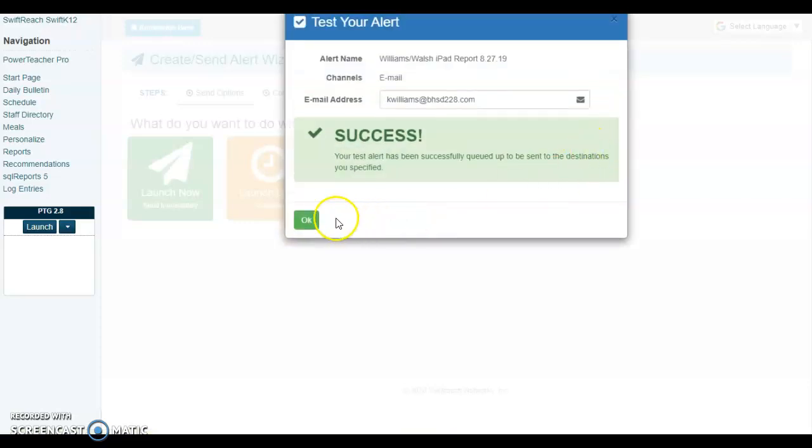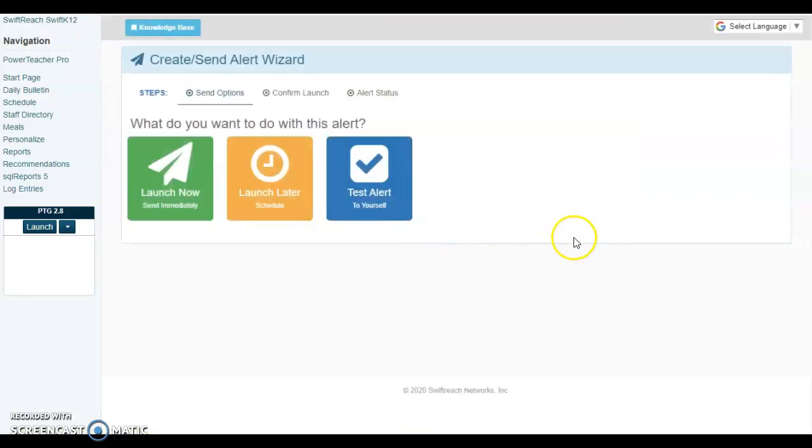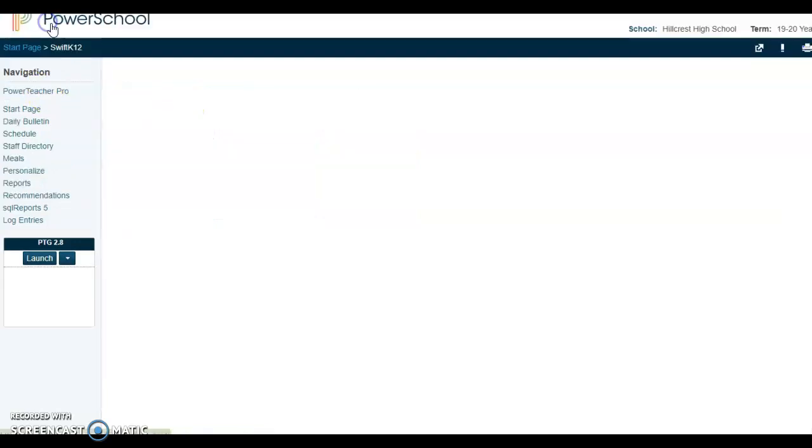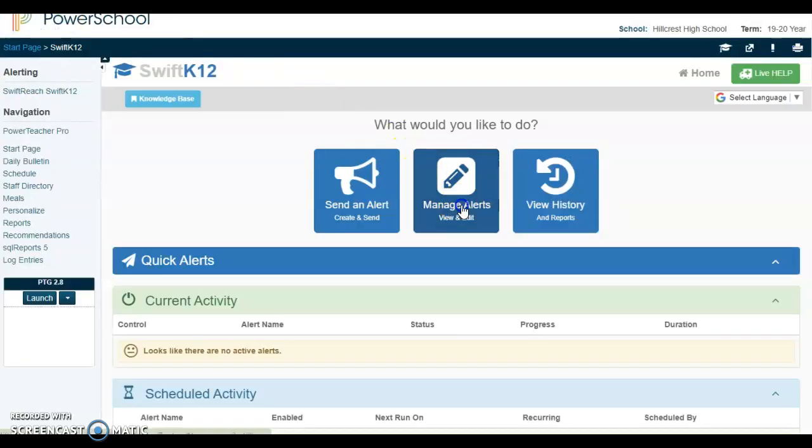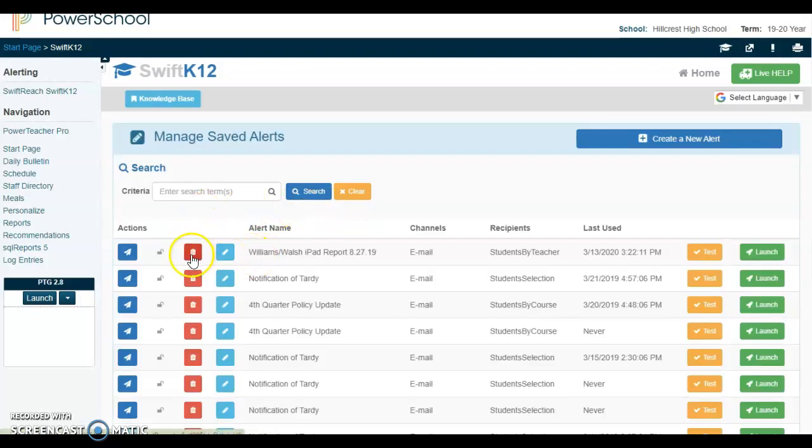So you can launch that test, look in your email, make sure it worked. If you're okay with how that looked, you can launch now. Otherwise, you can always go back, manage, and edit your alerts. So I'm going to go ahead and delete that because that was a test.